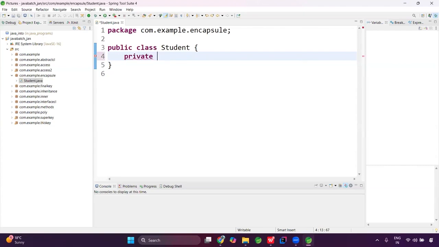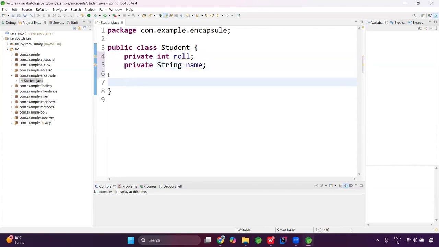Fine. So now I'm going to use methods. I will use a private int roll number, then a private String name. So roll number and name I will take.